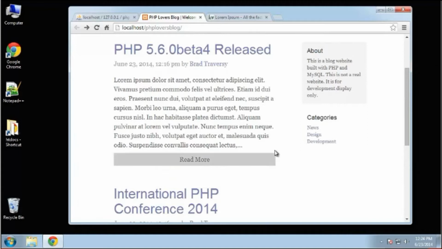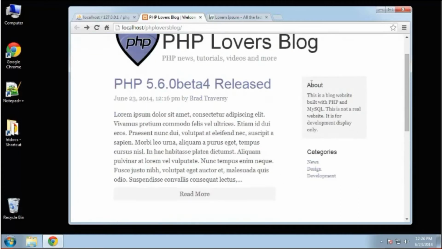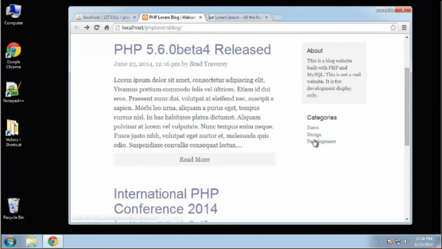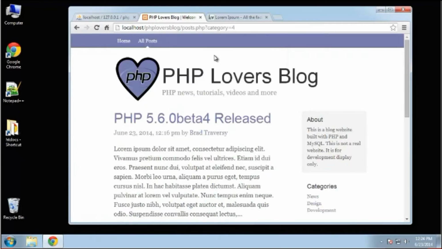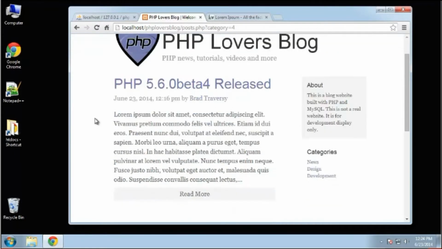Alright. Over here we have just a simple blurb, which is just an about text, and then we have the list of categories which are being pulled from the database. And if we click on a category, up here you can see that we have the get variable category set to whatever the ID is, and then it'll only show posts from that category.